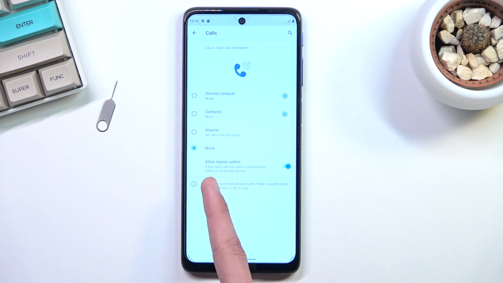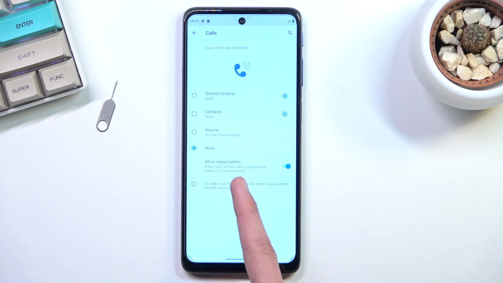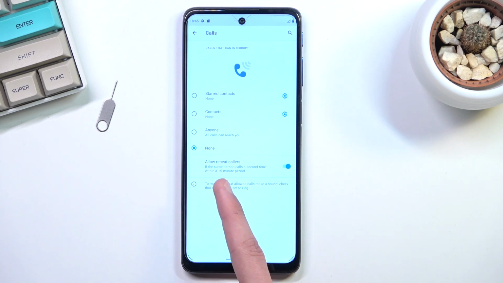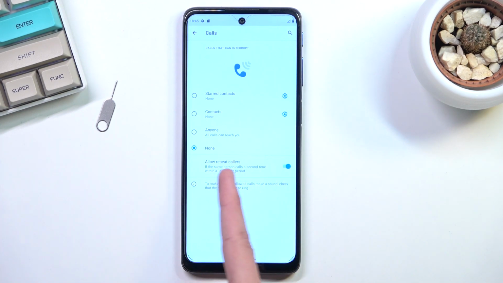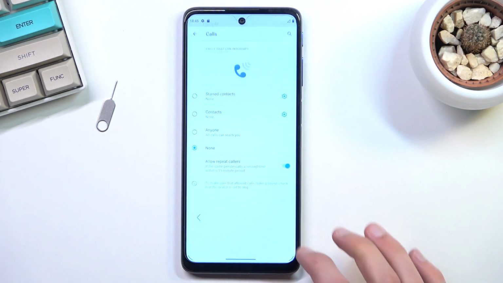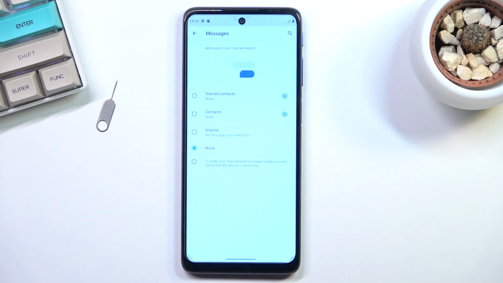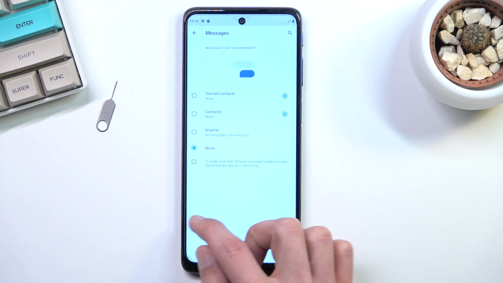So those are the default options, but you do have this as well. Allow repeated callers. So if the same person calls a second time within the 15-minute period, they will be completely bypassing your Do Not Disturb mode. So as an example, right now if it's set to none, theoretically no one should be able to call me. But if they meet this kind of requirement right here, they will completely bypass this option and just reach me without a problem.